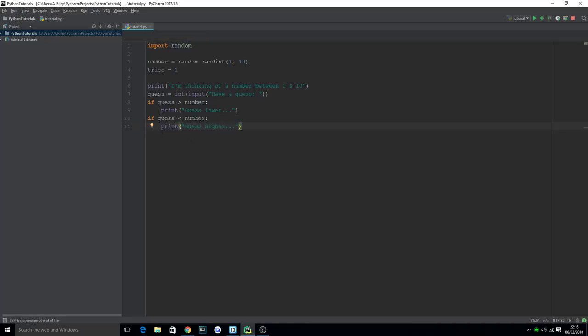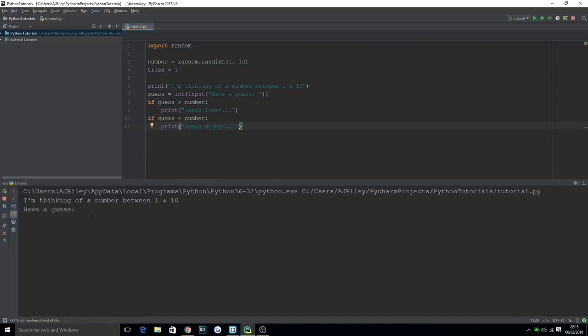So essentially what this is going to do is we're going to guess a number, and it's going to match it to the number that we randomly generated. As you can see here, it says I'm thinking of a number between 1 and 10. Then it's going to generate a random number. Then we have a guess, so let's say 5. It's going to say guess lower. So the game ends at this point, but we can add more to it, but it's just to give you a little taste of if statements.